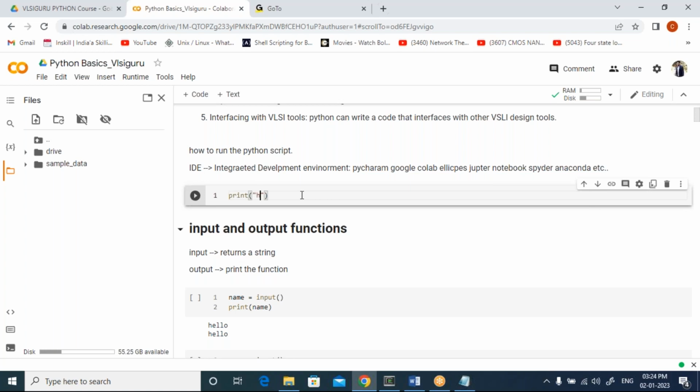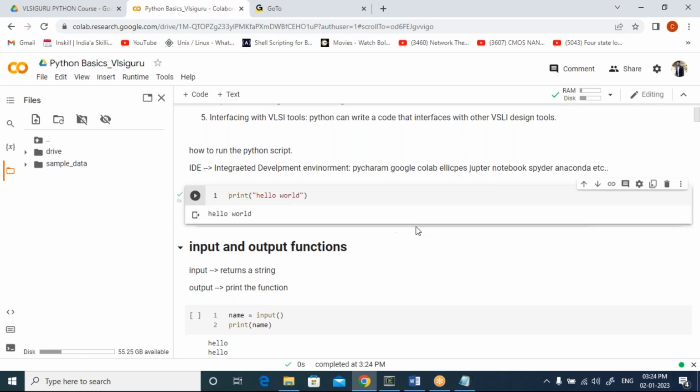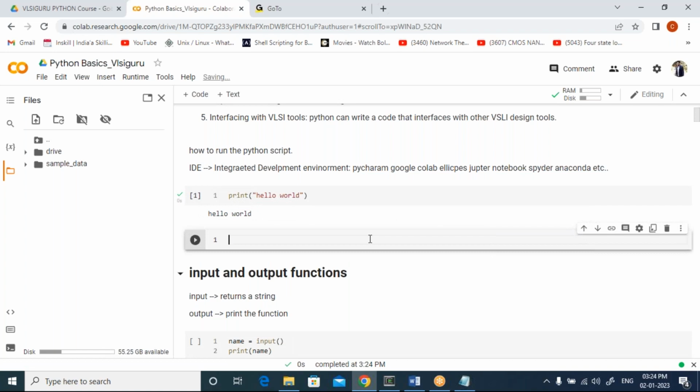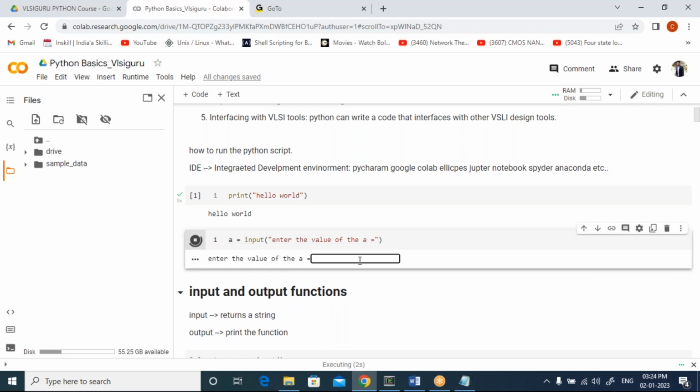Suppose I want to print hello world. How I can print hello world is using print. So print hello world. If I run this, it is going to print hello world. Suppose I want to give the input to Python. How I can do this is I'm going to use the variable a is equal to, using the keyword input. Here I'm going to give 'Enter the value of a'. Now if I run this, it is asking me to enter the value of a. If I give 5, now it will take a is equal to 5.